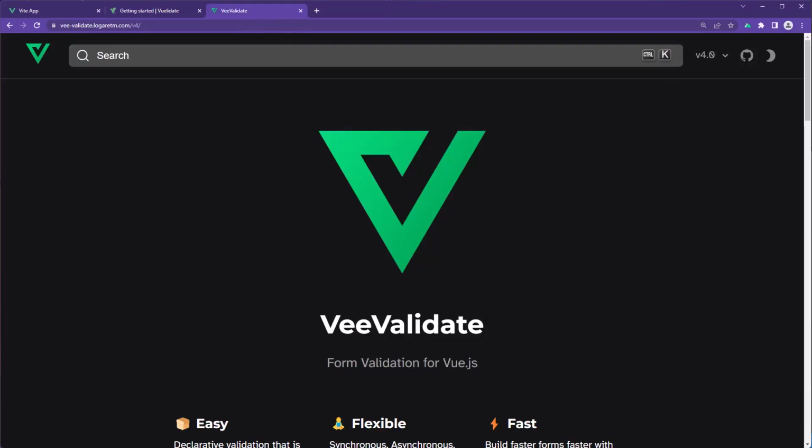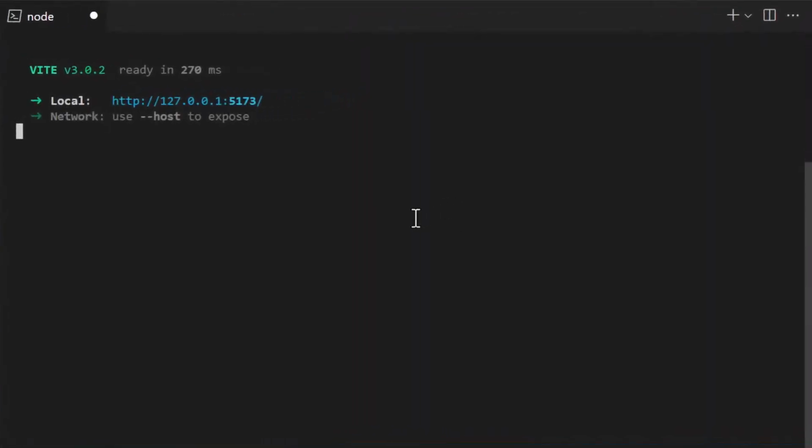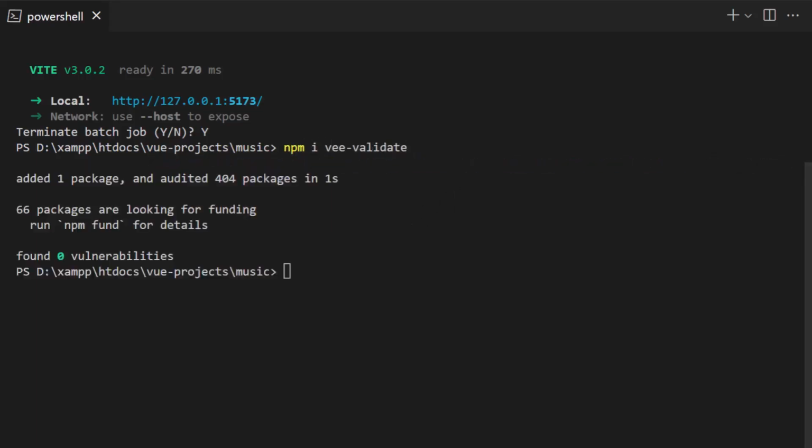Let's begin the installation. Switch over to the command line. If you have the server running, turn it off. Packages must be installed while the server isn't running. After doing so, run the following command: npm i vee-validate. We've successfully installed the library. We'll continue in the next lecture.